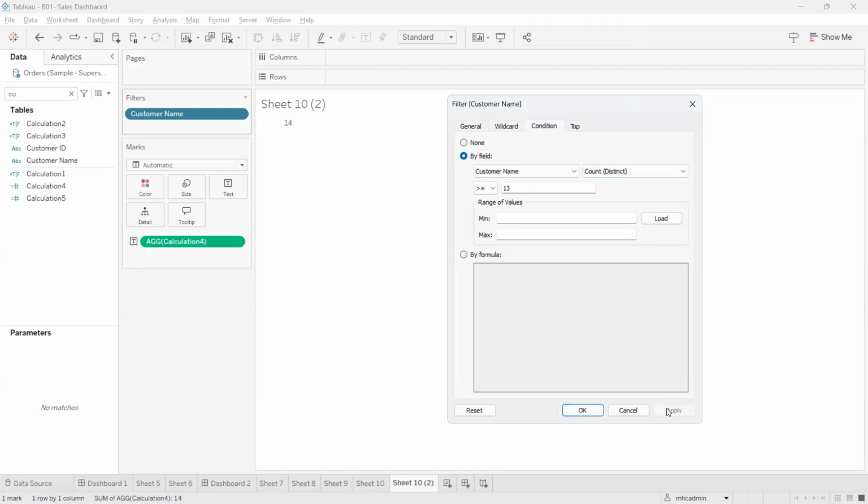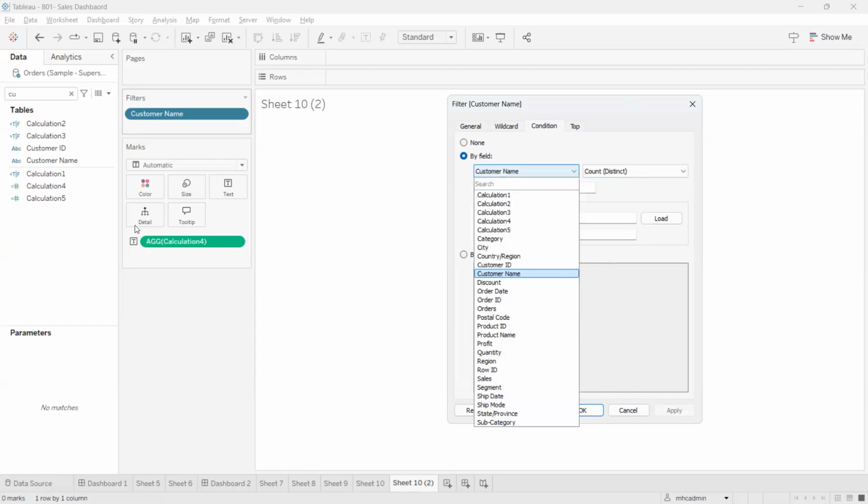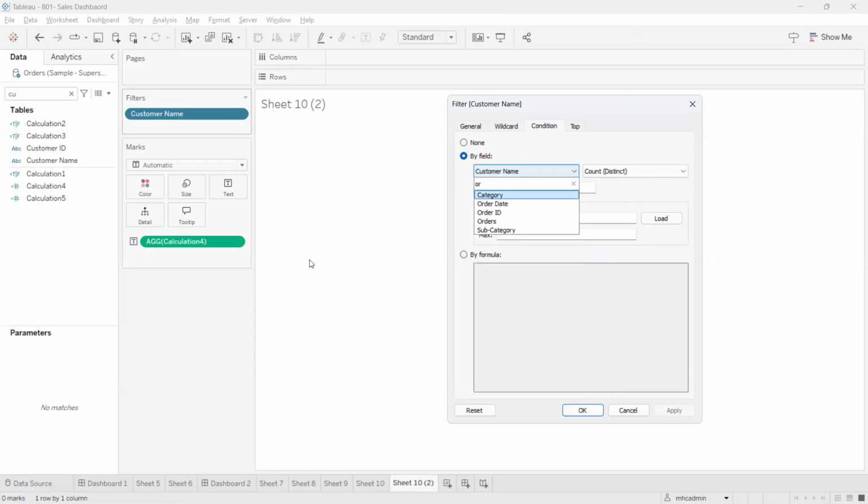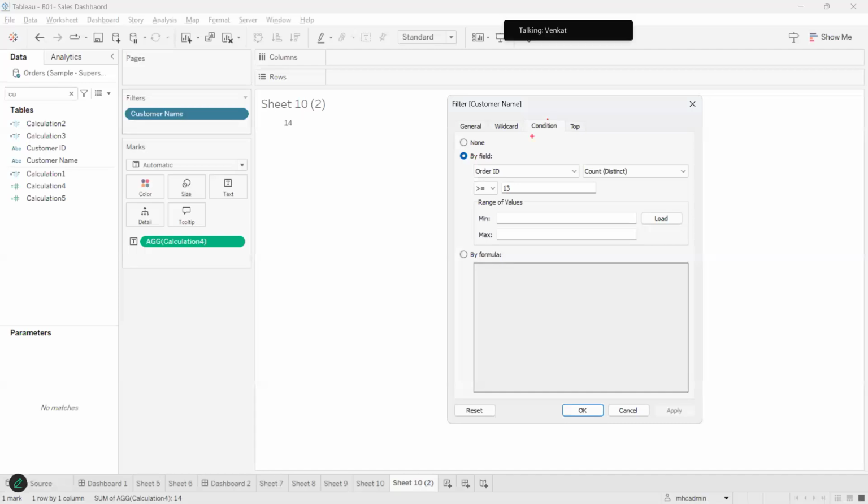Let's see, just click on apply. Sorry, in calculation 5, we are using orders, right? We are counting the number of orders. So select order ID and we have to show the count distinct. Just click on apply. Sorry, just confused. So we want to show the customers, we want to show the count of order IDs for each customer, right? So simply select order ID here, count distinct of.